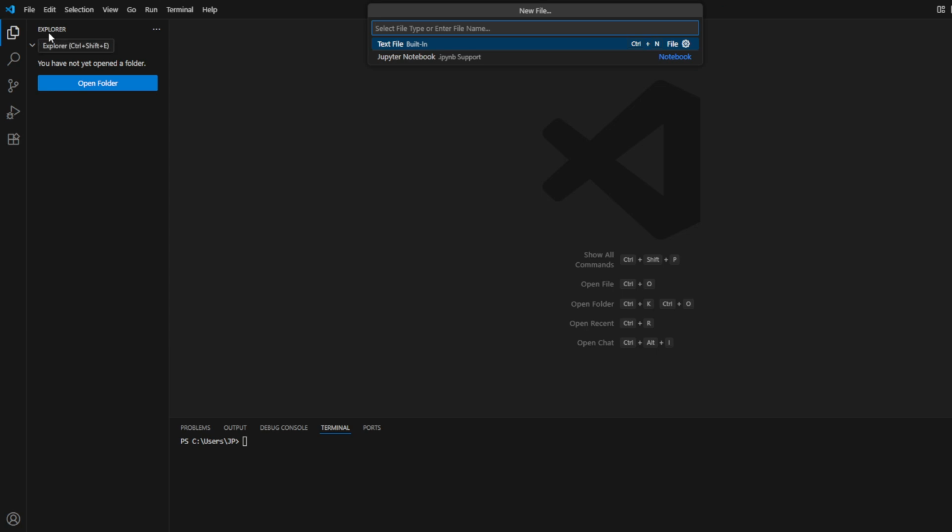Once VS Code is open, look at the very top left of the window. You'll see a menu bar with options like File, Edit, and so on. Go ahead and click on File. This is where you create new files, open existing projects, and access many of the core features of the editor.